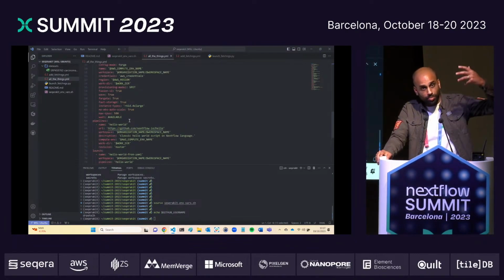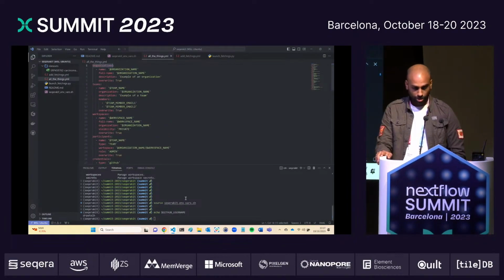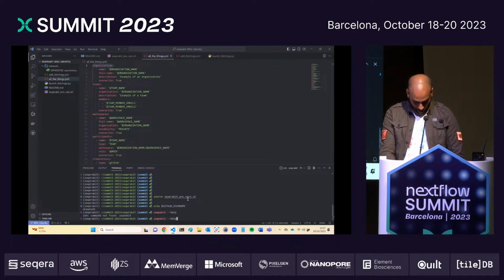And then once you've got the compute in the Seqera platform, you then want to add your pipeline and run it, right? So what I'm going to do is just run Seqera Kit, which I've got installed here. Just check it is. Oops. Did I spell it wrong?